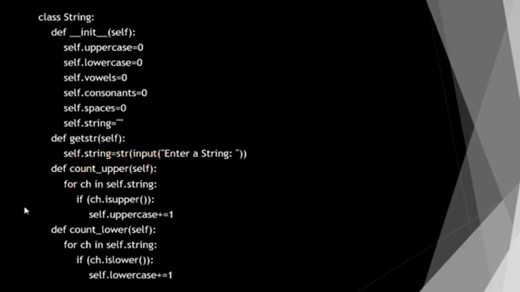Now we are going to get the input from the user. Self dot string is equal to str of input, enter a string. We already know the input function gets the input in the form of strings only. Here the str function converts the data into the string data type. Without this str also the function can work correctly, since by default the input function gets the input in the form of strings. So the get str function is used to get a value from the user.